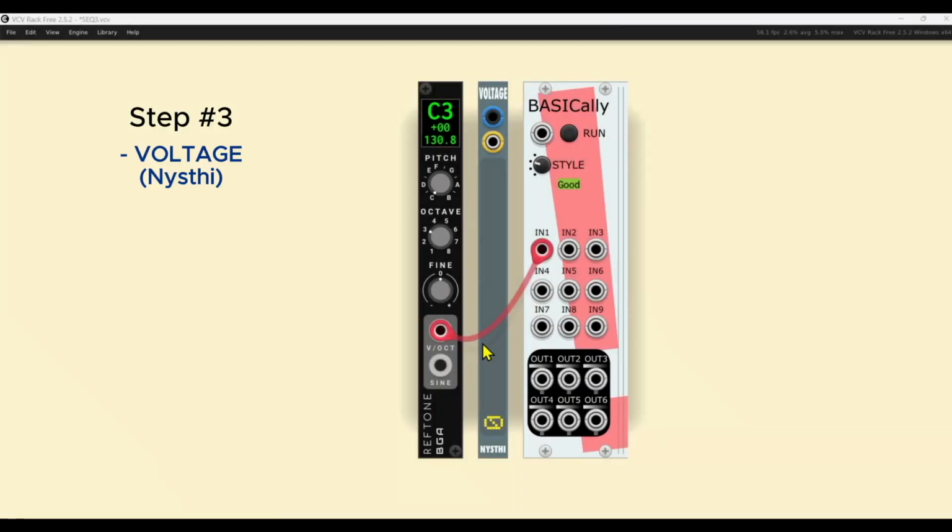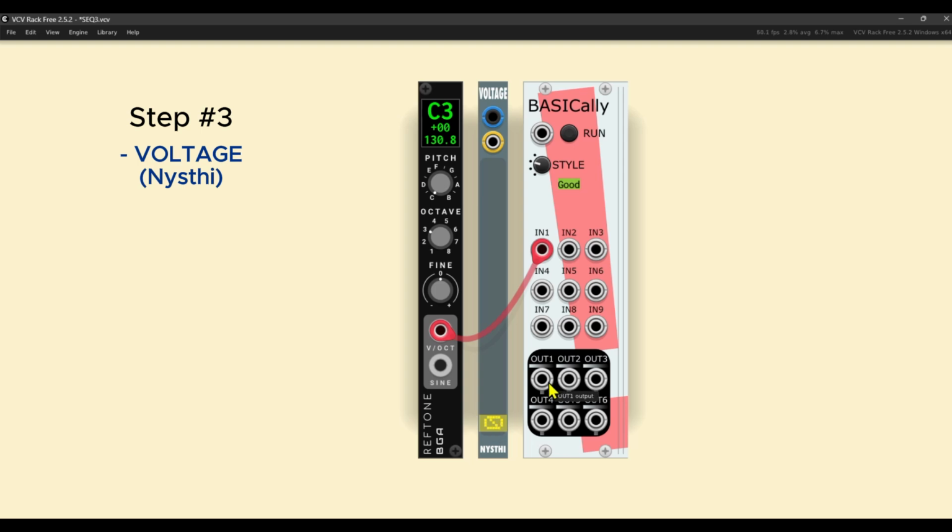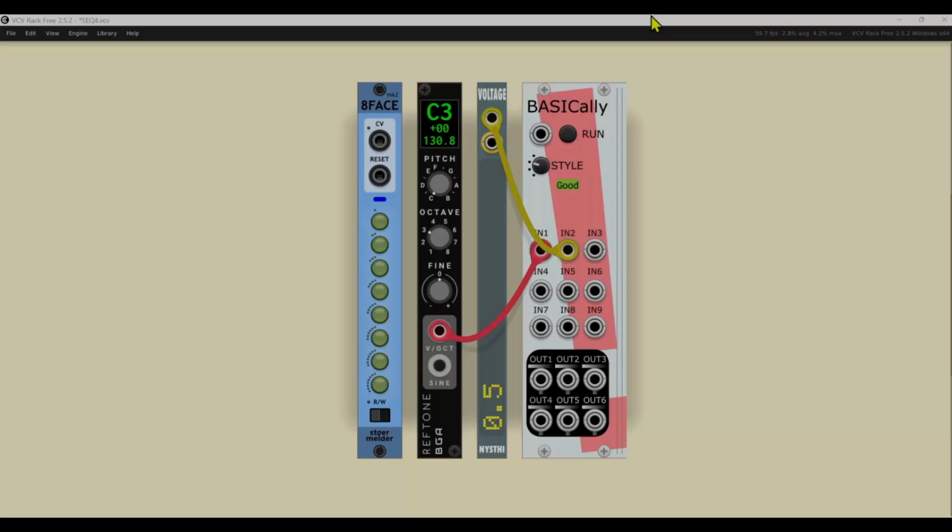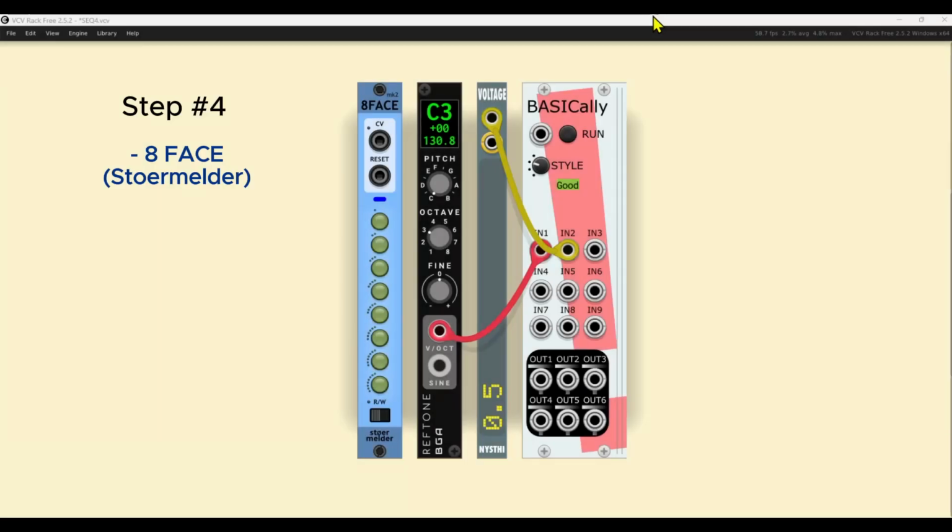We now need a voltage module from NIST, which will be used to enter, in its lower part, the duration of each step expressed in seconds. In the example, the current step has a duration of 0.25 seconds, which corresponds to the value of an eighth note at a tempo of 120 BPM. The output of voltage is patched to Basically's IN2 input, and the voltage routed to this input will be processed by the Basically program.